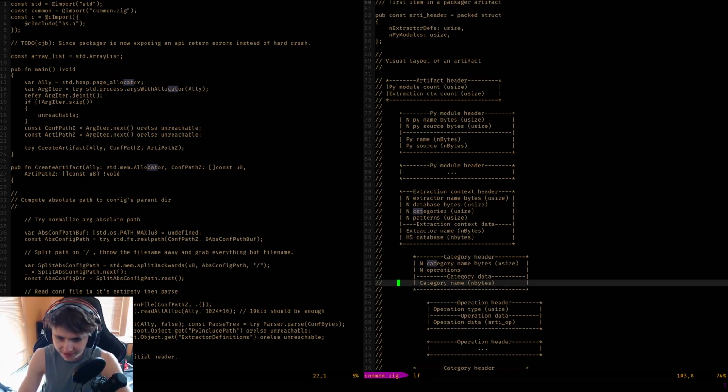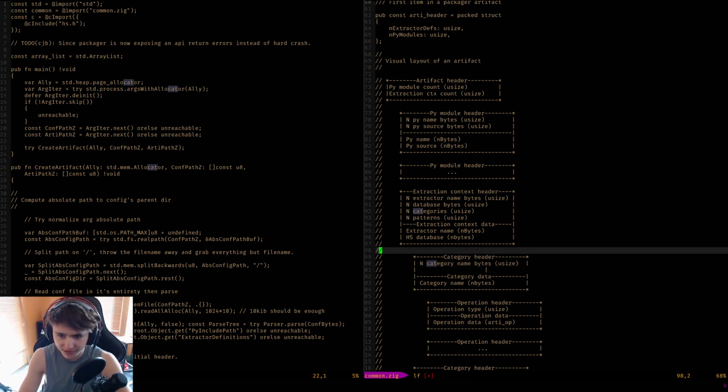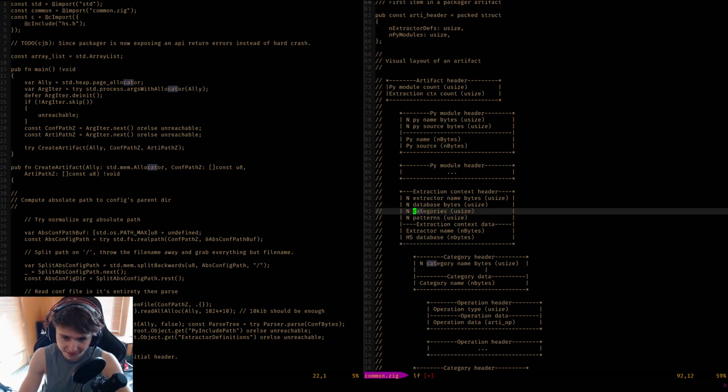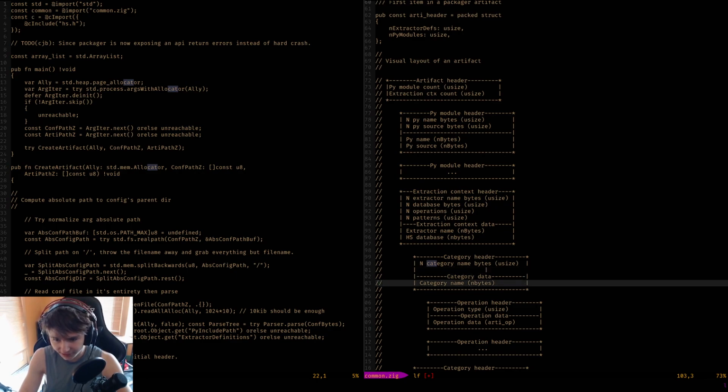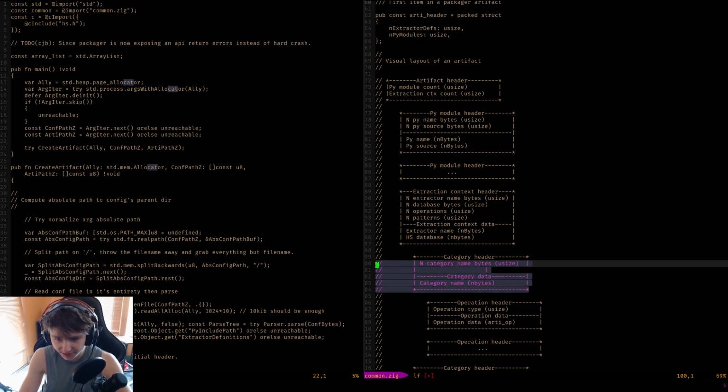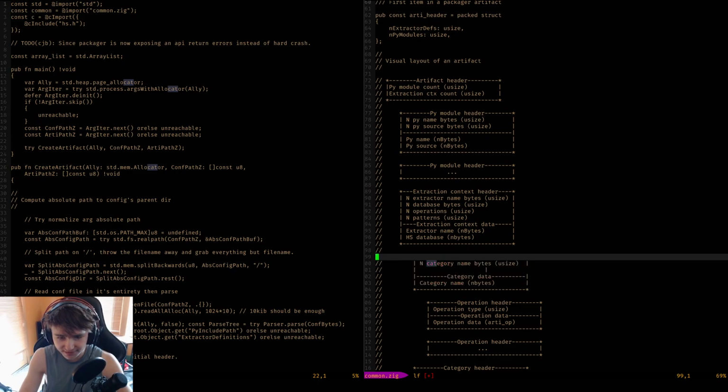Basically we have to have n operations gets lifted to the extraction context headers. So this is no longer n categories. This is n operations. That's the number of operations we're needing to perform. The category header, we can ditch the category name and bytes.